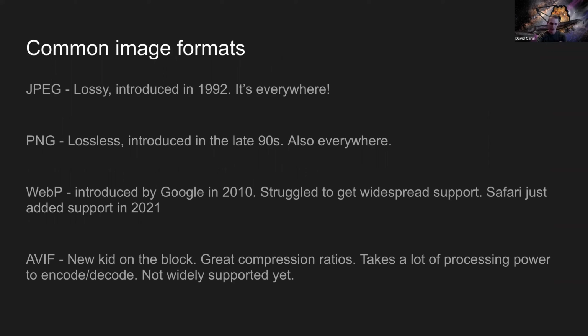It's also very popular. WebP was introduced by Google in 2010. It really struggled to get widespread support. Safari just added support in 2021. And this seems to be a common problem in the introduction of new formats. A lot of smart people spend a lot of time making these amazing new formats, and then they release them and present them to the world. And it usually takes a decade or more before they become widely used. So everything moves very slowly, but over time things get better.